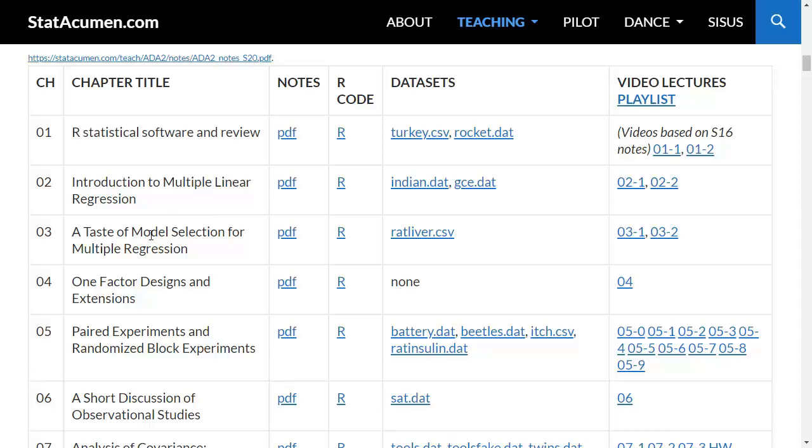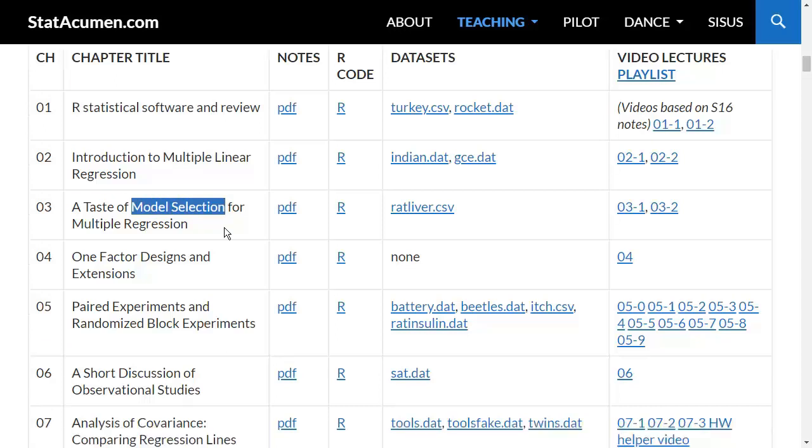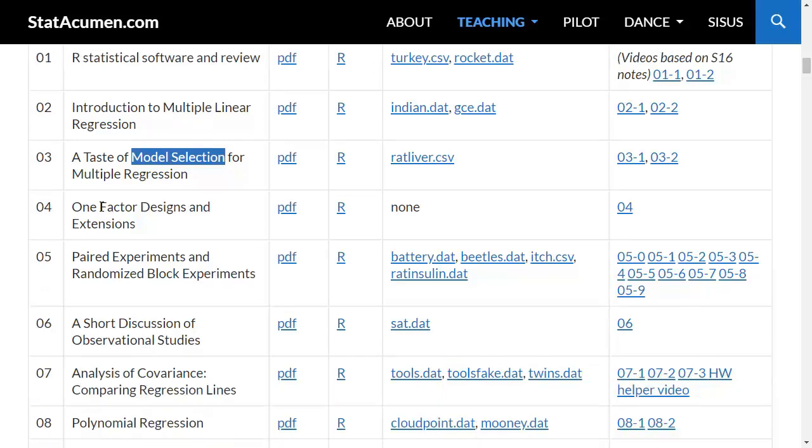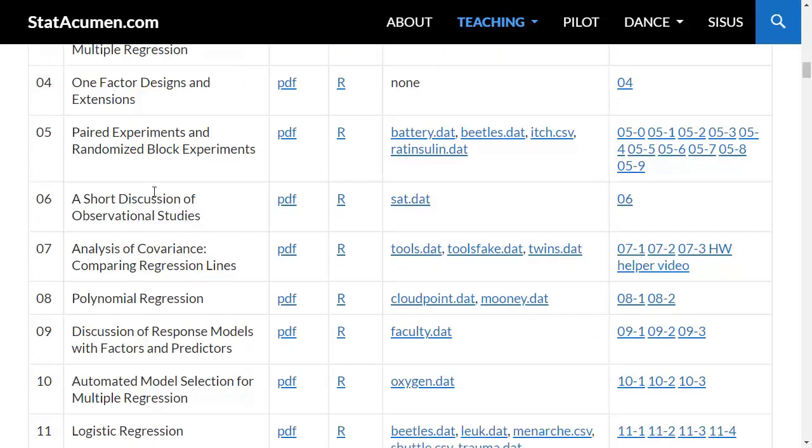When you've got many x's, you might then want to do model selection. Maybe we don't need all those x's. Maybe we've got 5 x variables, and really we only need 3 of them. Then there are types of experimental designs, and we discuss those in a couple chapters. We talk about observational studies. That's a really short chapter.